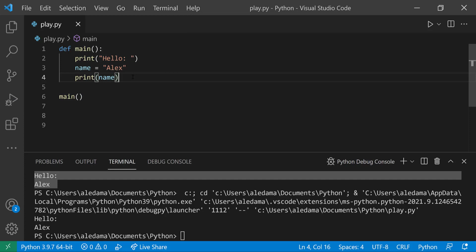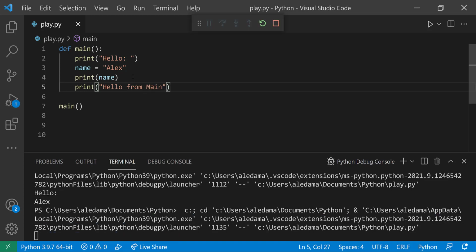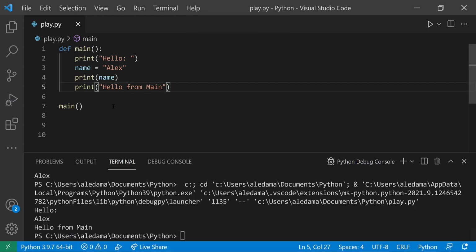And then if we want to test that again, I'm going to hold, I believe Alt and Shift, and that will duplicate that line. And I'm going to write hello from main. And then I'll press F5 again, and you can see that we get hello from main. So this is how you can create a function, and this is how you can call a function.